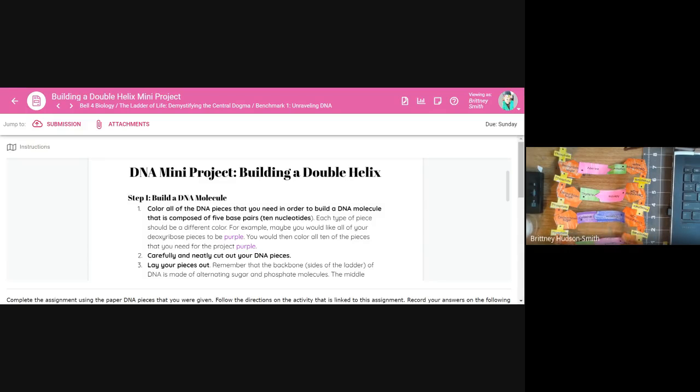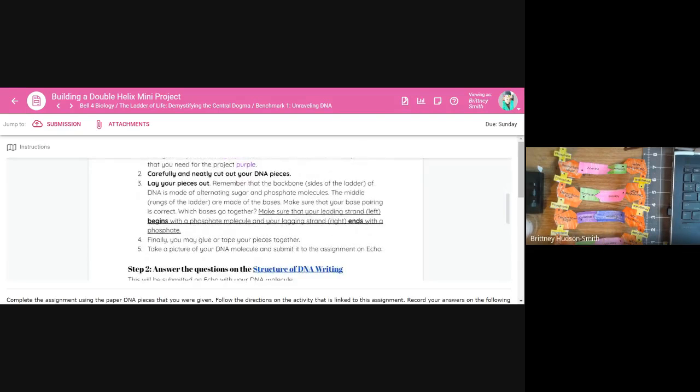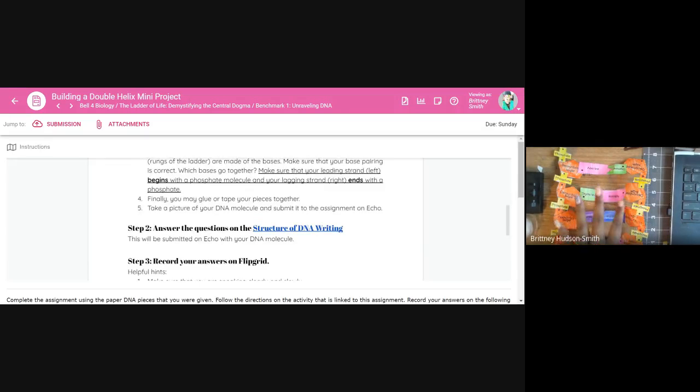Okay, once you've laid it out and you're satisfied with it, you can glue it together. You're going to take a picture of it and you're going to upload it onto Echo.